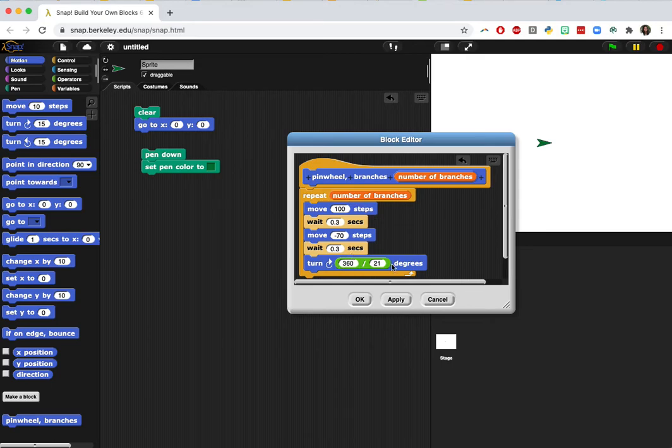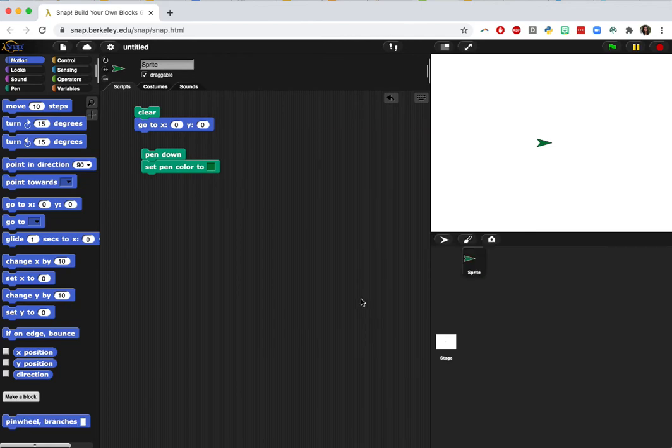Since it's going to turn however many degrees of branches we want, we divide it by the number of branches here too. All right, I'm going to press OK. I'm going to drag it into my block and draw it. Let's see if it does what we asked it to do. It should draw the same. Oh, I should do an input. So we want to do 3, and it'll draw 3.